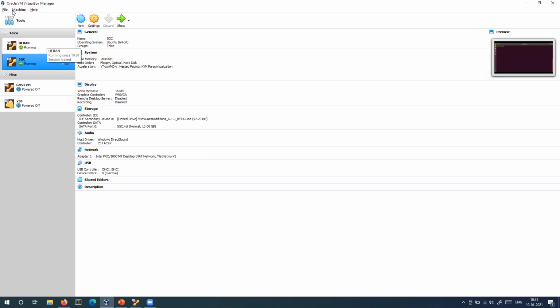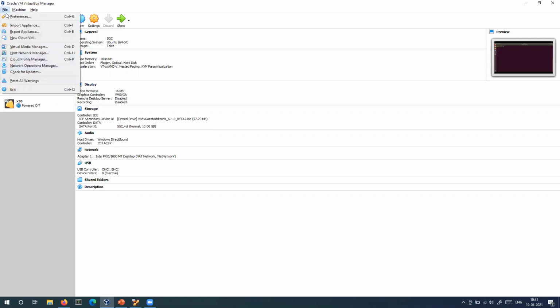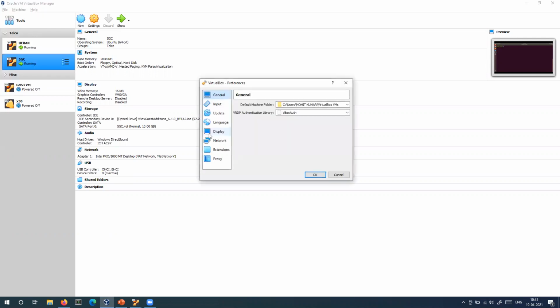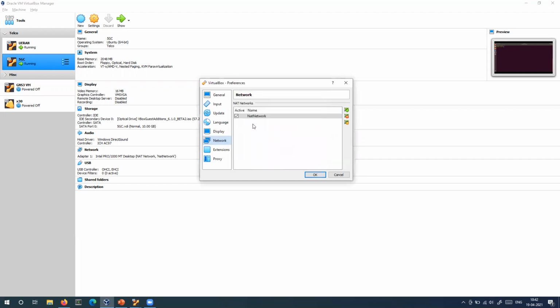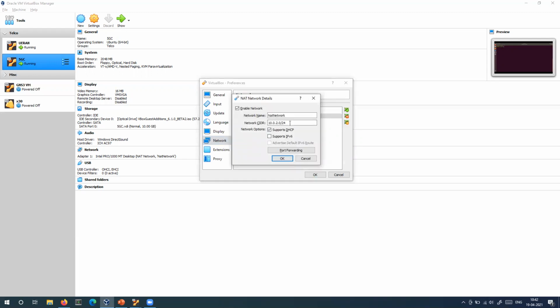To do so, you need to go to File and Preferences, and in Network, you have this NAT network. You just configure it, and you will see that this is the CIDR, meaning the IP address that would be assigned to this virtual machine would be 10.0.2.0/24, and it will support DHCP, and I can click OK. So this would be the assigned IP address.